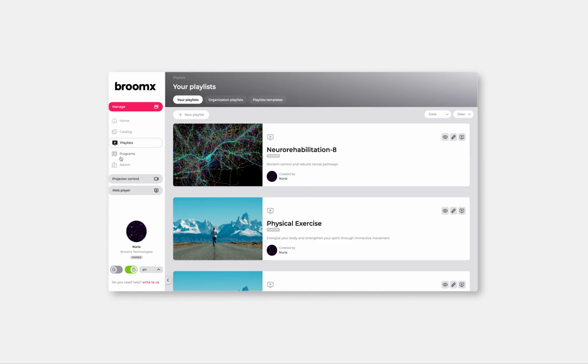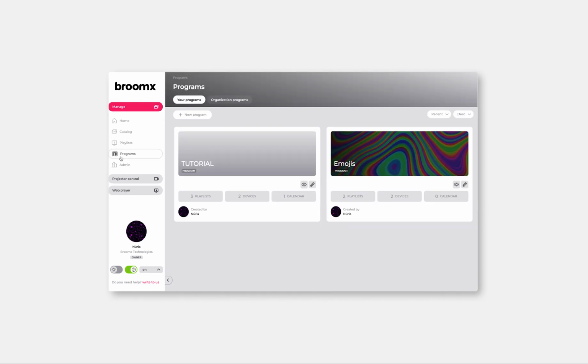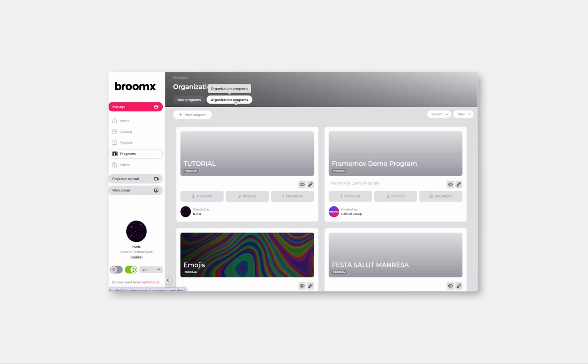Let's move on to the Programs section. A program is a set of playlists that will later be sent to the projector to display the content. This page has a similar layout to the Playlists section. Here, you can view the programs you've created, edit them, or delete them if needed. You can also view organizational programs, which are available to all members with the appropriate permissions. Each program includes a preview with key information such as its name, the playlists it includes, the devices associated with it, and whether it's scheduled for a specific date.